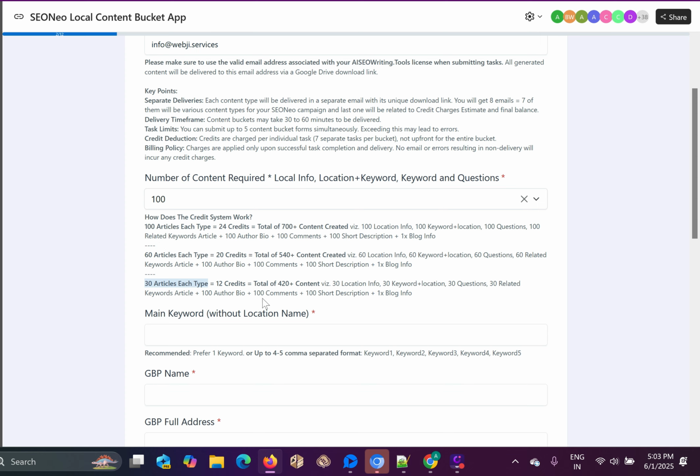first, and once you are satisfied, go for hundreds when you need. 30 is better for a small task. If you want to run a couple of campaigns only, then go for 30. It costs you 12 credits in total for 420 or more content pieces. 60 gives you 540 plus, and the highest is 700 plus, which is 100. So 100 doesn't mean 100 articles, but 100 means 100 four times. So these 400 or more will be the articles, and then these.